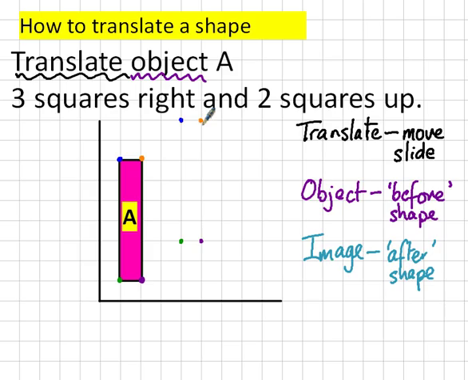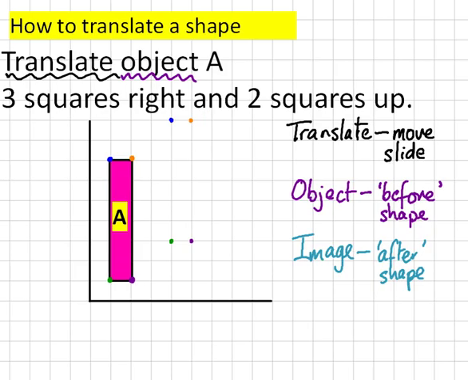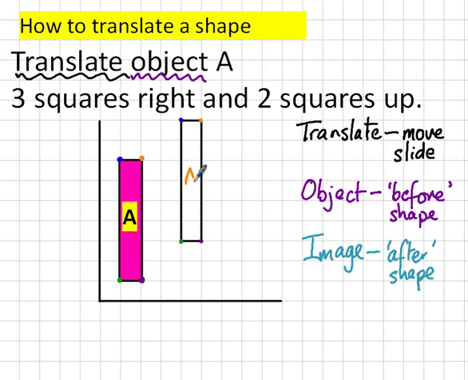And now if I join those dots together, I will have created the image of A, once the object has been translated 3 to the right and 2 up. So I'll label this as A with a little 1, and that refers to the first image of A. Okay, so that's the final answer to that problem.